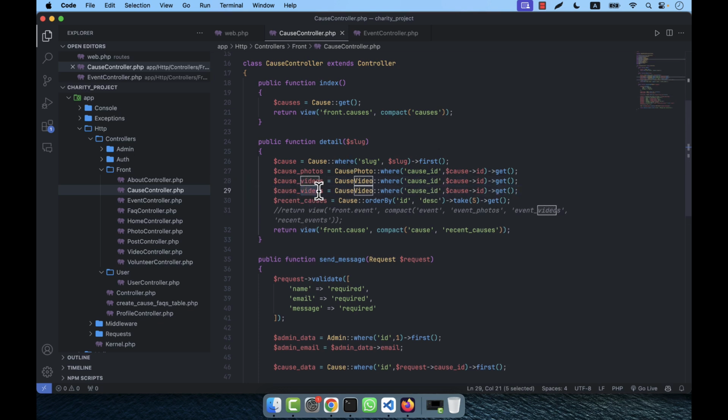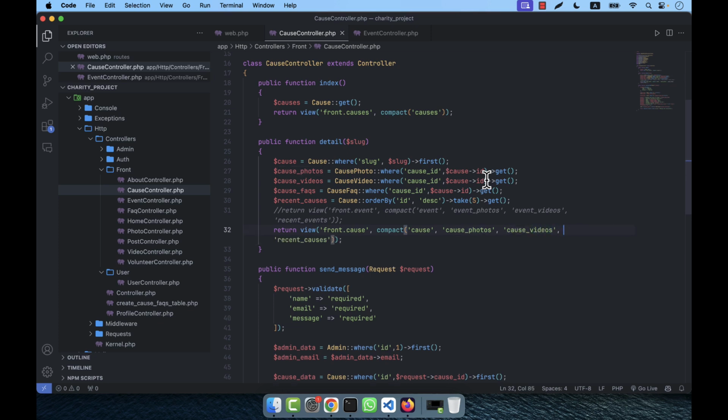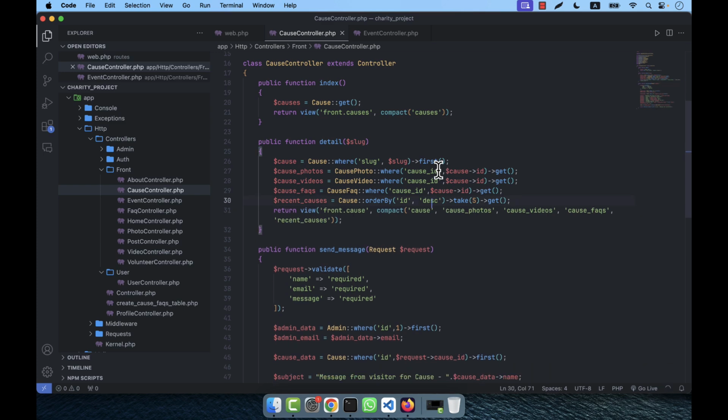Similarly I am going to get all the FAQs, and this will be cause FAQ, this will be cause id, okay. And the recent causes I already have written here, okay. And here is cause, recent causes. Here I am going to add another one, so this will be cause of photos. Similarly I am going to add here cause of videos, and another one I am going to add, that is cause FAQs, okay. This I am going to remove now.